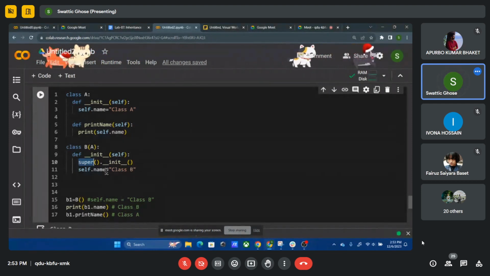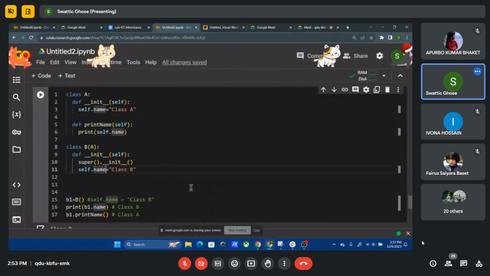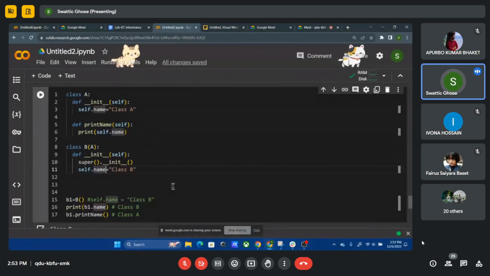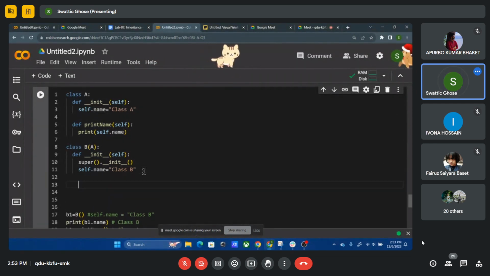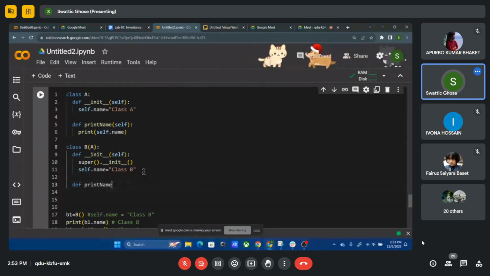All right. So yeah, basically that's it. I think I have covered all the nitty-gritty parts of it. So okay, one more thing. Let's say I'm trying to build a print name here.